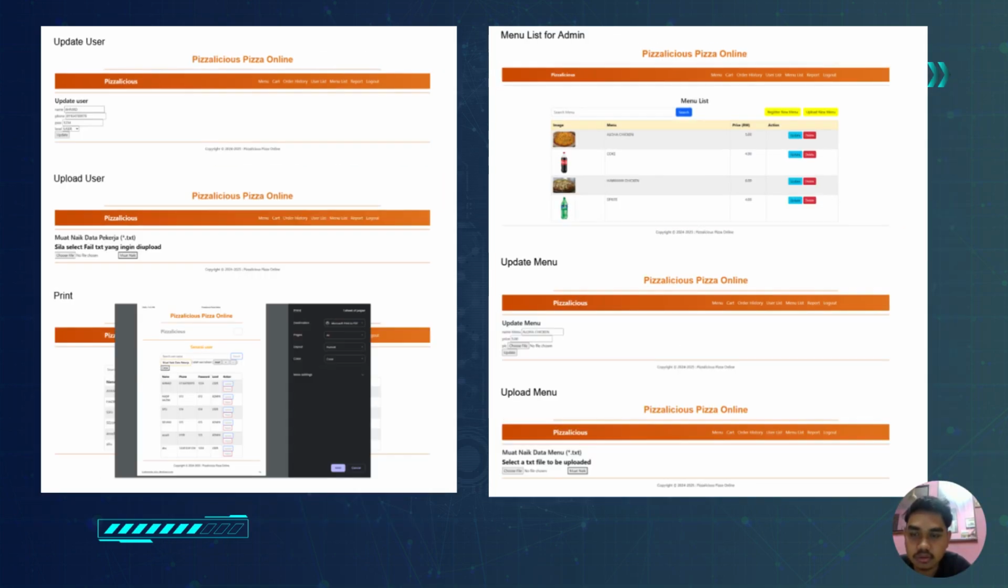First of all, there is update user. We can use that if we want to change the information of the user if there is a misspelling in it. Second is upload user, where we can upload a txt file if we want to add new users in the database. After that, there is print, which shows the list of users that already exist in the database.